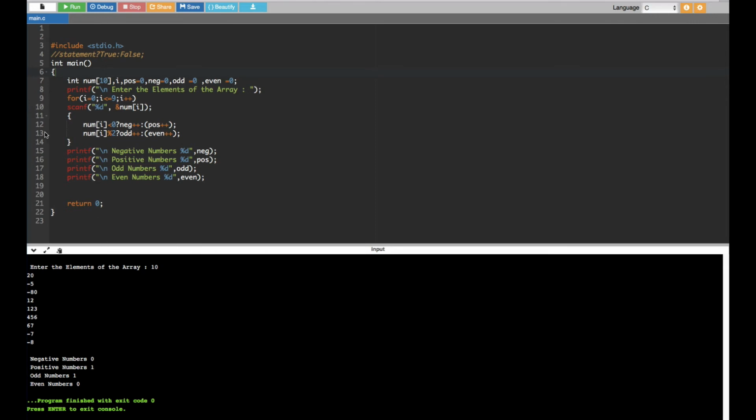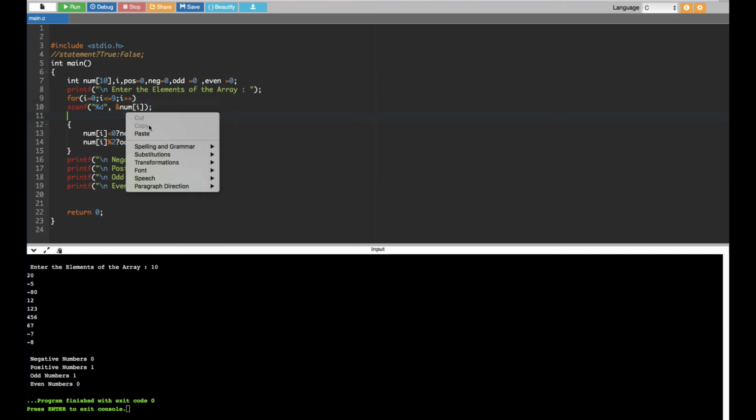Let me double check everything. Positive 0, negative 0, odd 0, even 0. Now i is less than 0, negative plus plus, else positive, less than 2. Oh, I made a mistake. After this scanf statement, I had to run this one also 10 times like this. So I just copy paste this one right here. Okay, now this one should work.